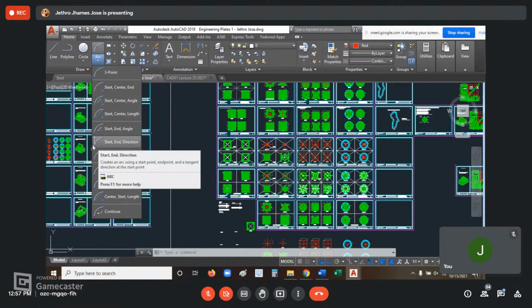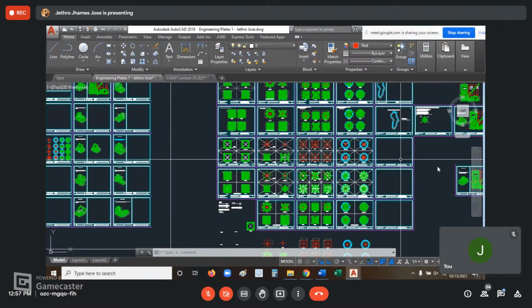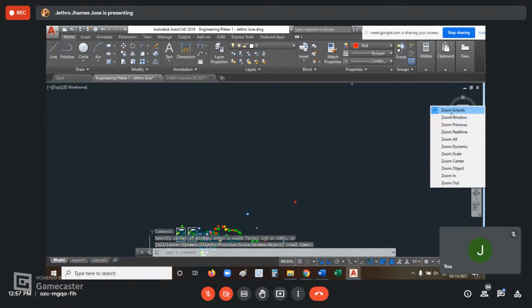And then, for zoom, it increases and decreases the magnification of the view of the current viewport. Okay? So, just like what I told you kanina, nandito siya sa may navigation. If you can see here, madaming options for zoom. Right? Zoom extents, window, previous, real-time, all, dynamic, scale, center, object, zoom in, and zoom out. Okay? So, ang daming options dito for zoom. But basically, what we're using here is zoom in, zoom out.